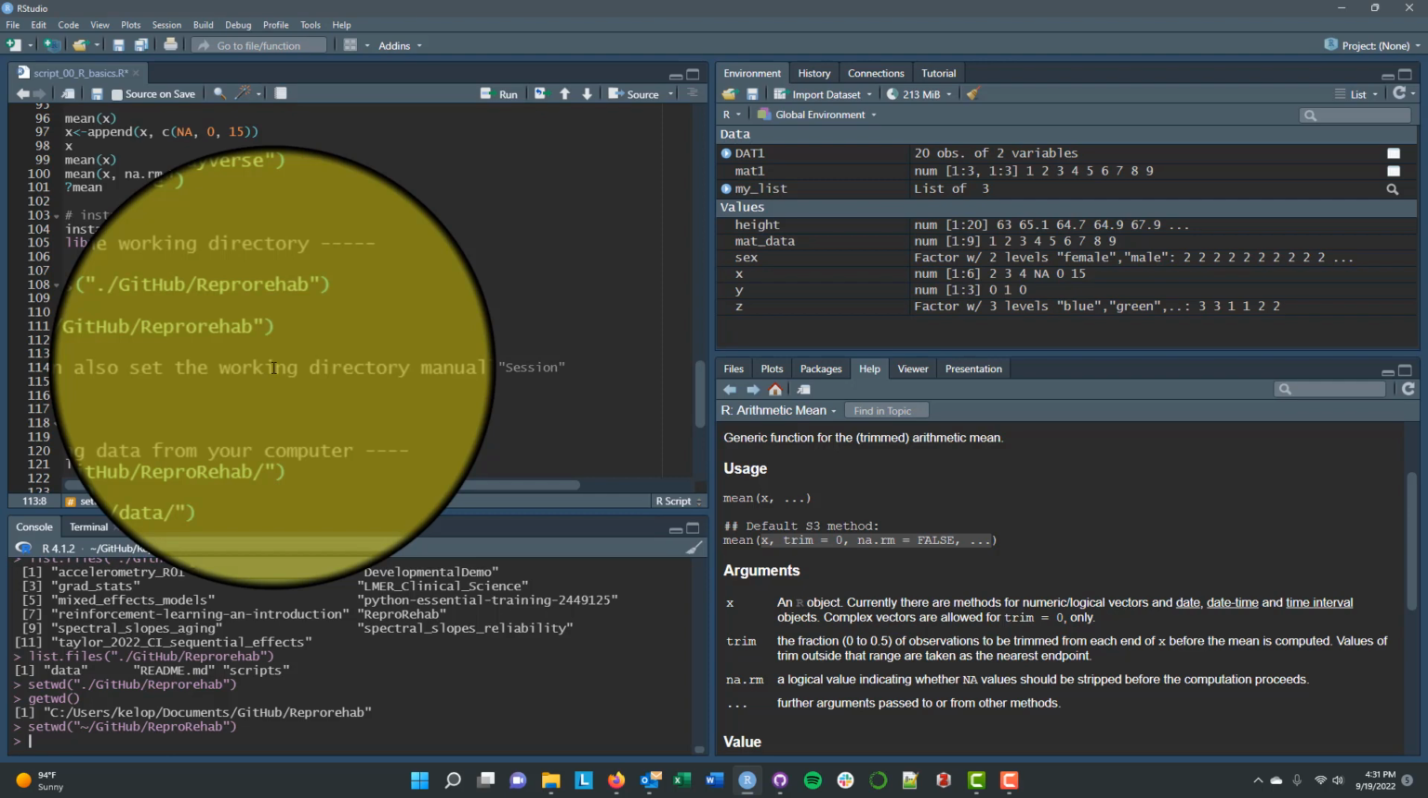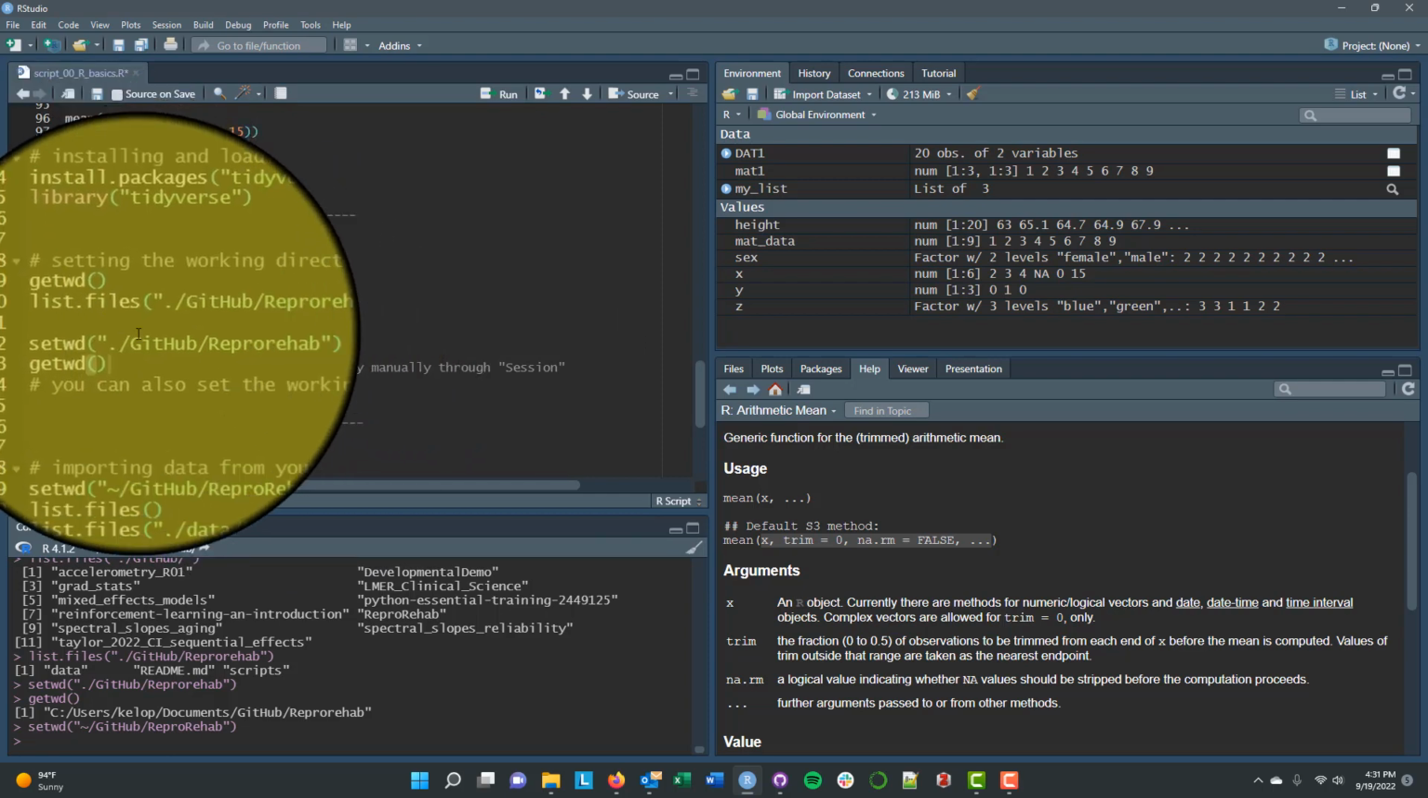And if you're going to save a figure, you can save it in the figures subfolder, right? If you're going to save an output from a statistical analysis, you could save it in the output subfolder. But by keeping your working directory at the level of the project folder, that kind of makes it easy to dip in and out of your different project folders.